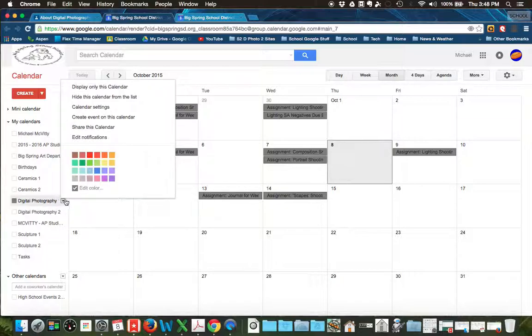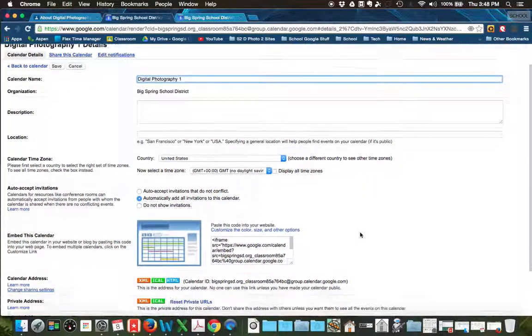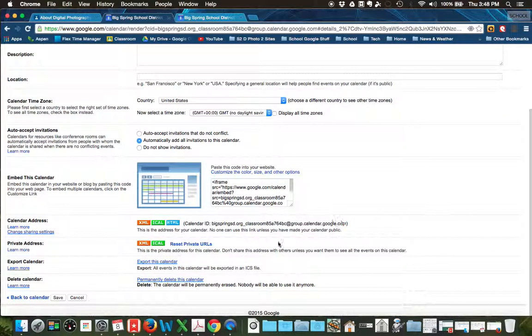I click on that and it tells me Calendar Settings is the third option. Click on that, and it gives you a bunch of information about your calendar. What I want is a calendar address that I can share out to you. So I'm going to come down here to where it says calendar address.